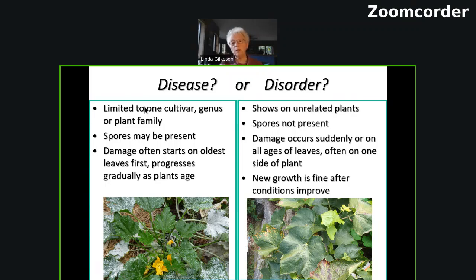Spores are usually not present with the disorder. Spores are only present if the damaged tissue has been so damaged that it starts to basically be rotted, decomposed or attacked by decomposing fungi. And if it's a disease of plants, it usually starts on the oldest leaves and progresses gradually as the plants kind of age. And like here again, we have the older leaves of this squash affected.